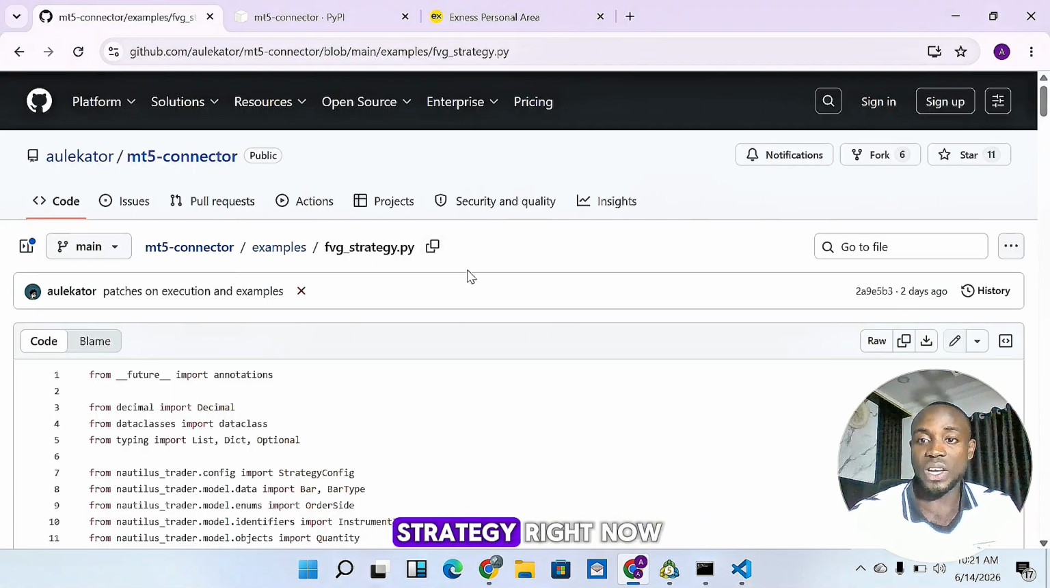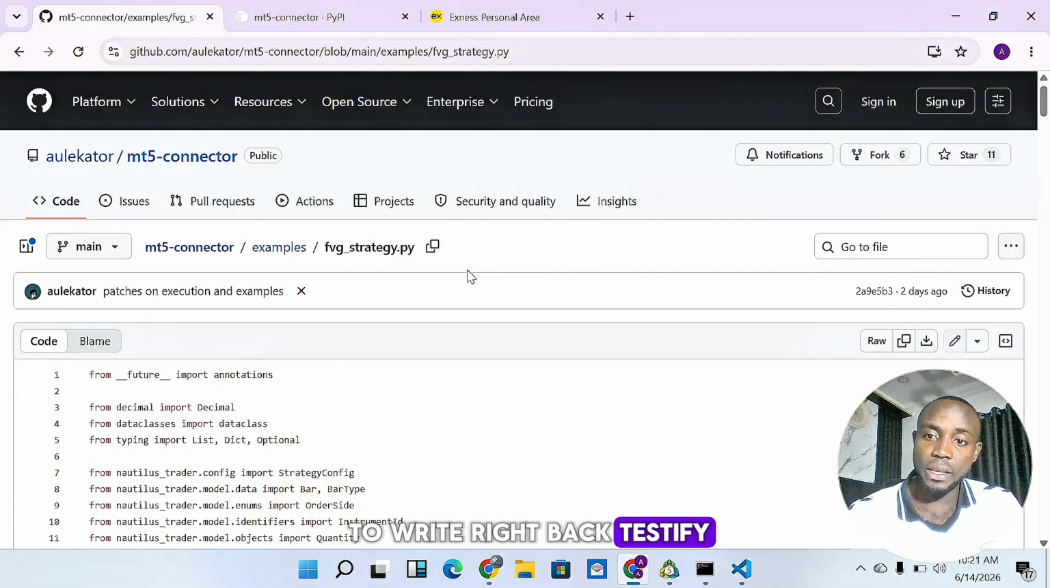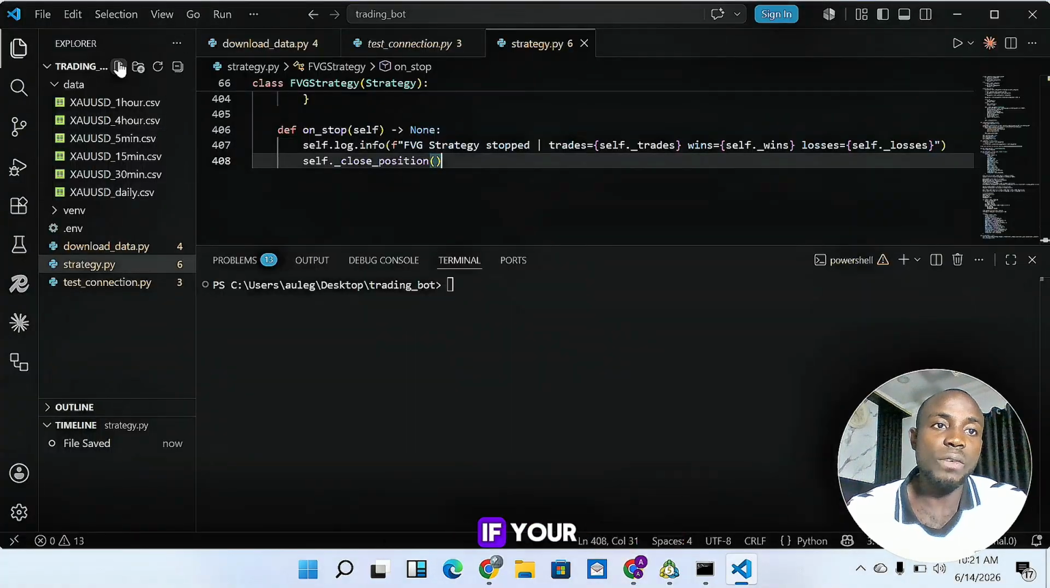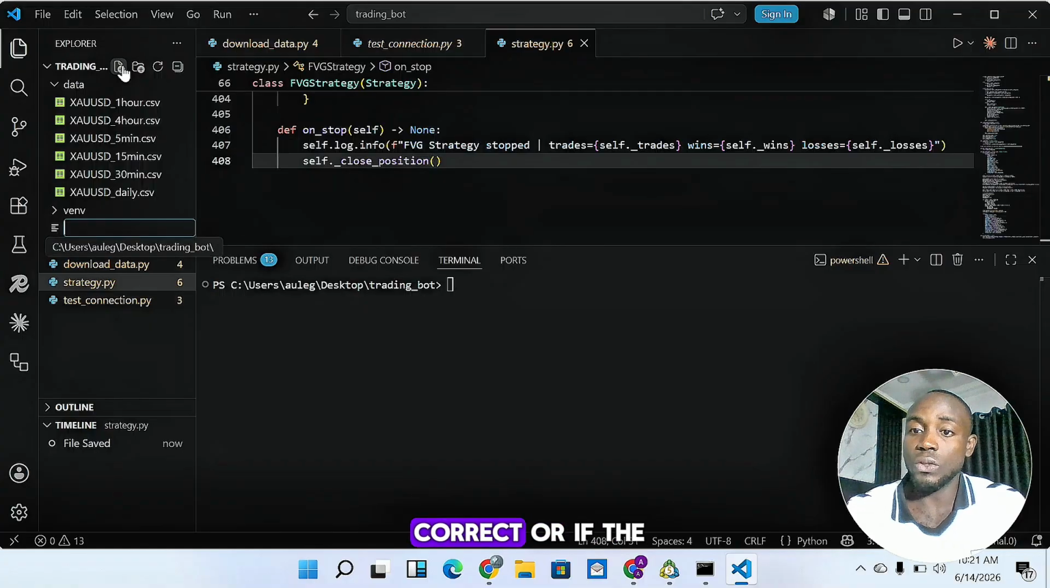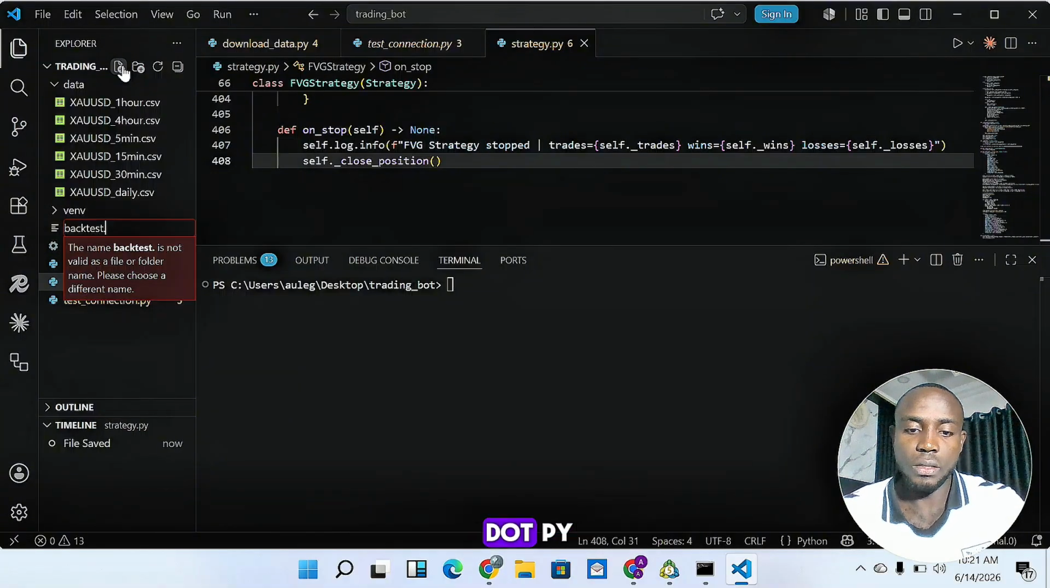So this is your strategy, right? Now, after writing your strategy, the next step is to write a backtest file where you backtest your strategy and see if the strategy is correct, or if the code is correct, or if it will return profit. So the next step, backtest.py.